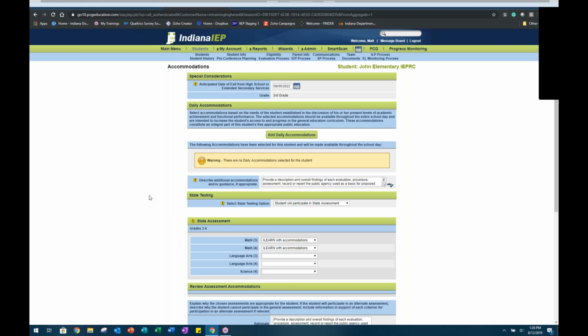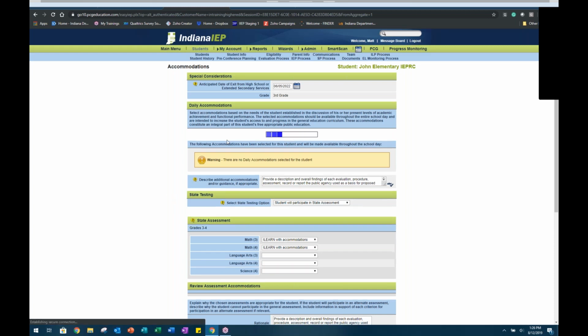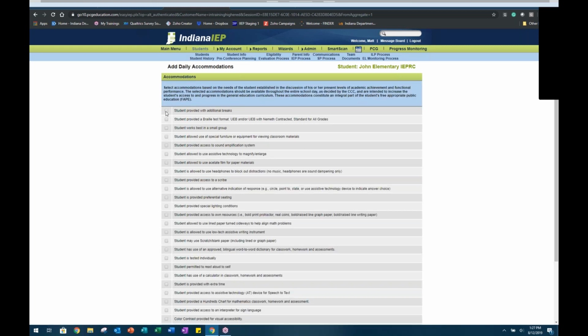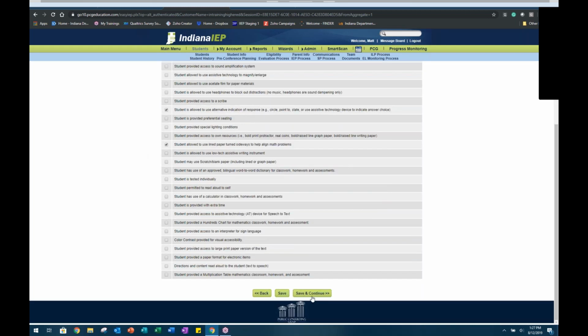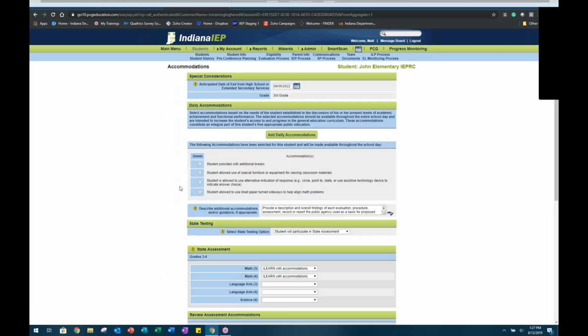So when you go to a student right now, you'll see something like this. This is a third grader, so you can see how the grade school layout looks. When you go into daily accommodations and click on that button there, I'm just going to pick a few items here just to spread them out, and you can see how things lay out. As you check off items that are necessary for that student as far as accommodations go, and then save and continue at the bottom. Once that is saved, you'll see a list here of those items that you've just selected.